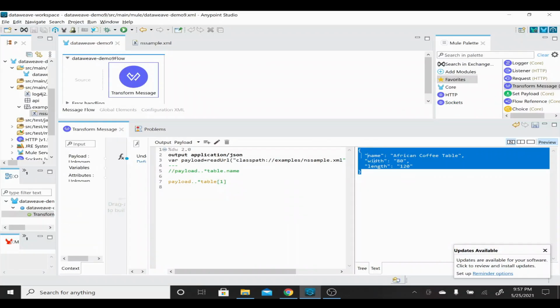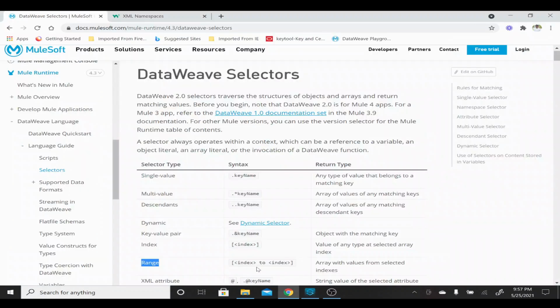For example, in this sample we had only two elements in the array, right? If you have multiple elements, then you have to give a specific index and access it. And then the next one is range. You can specify your from index, your starting index, and ending index.